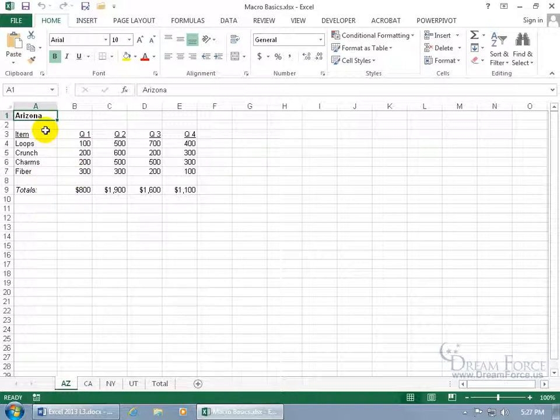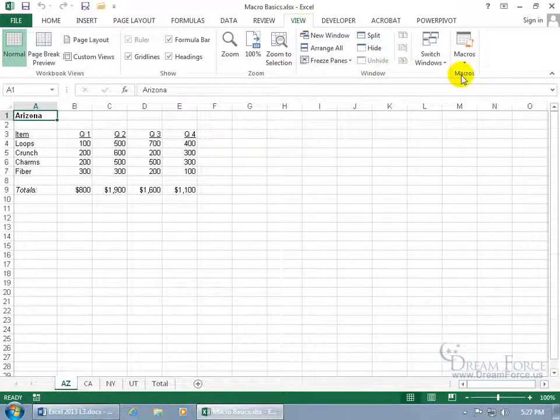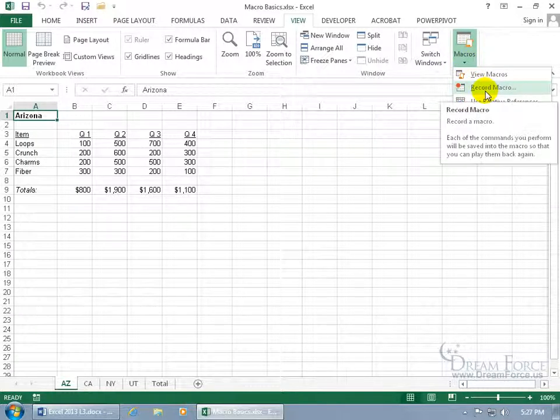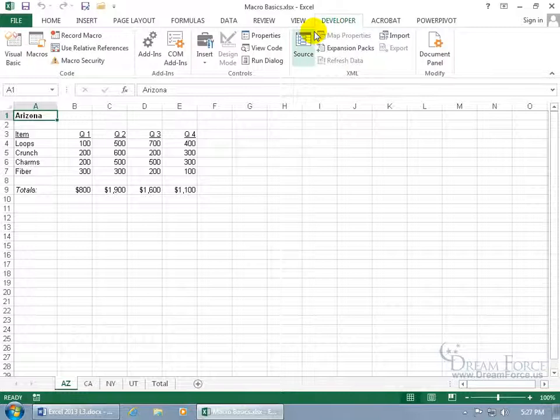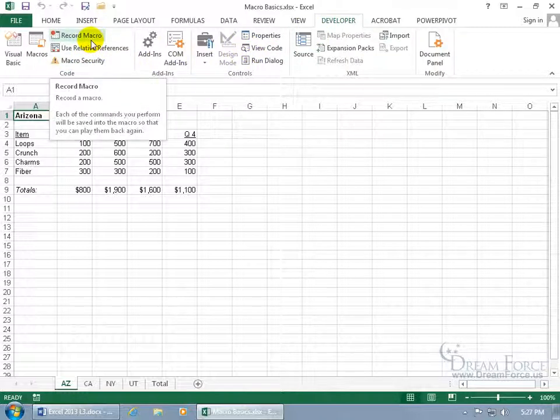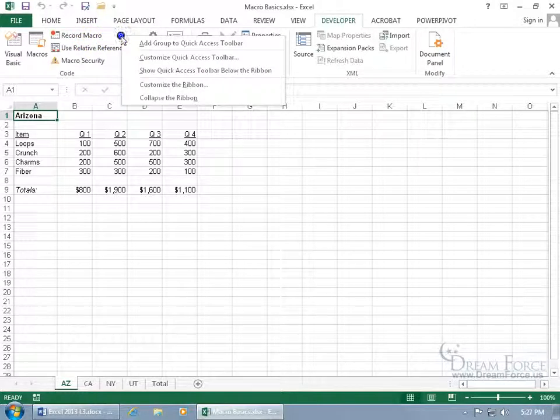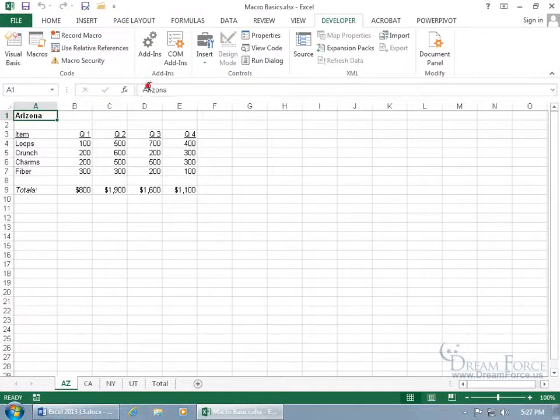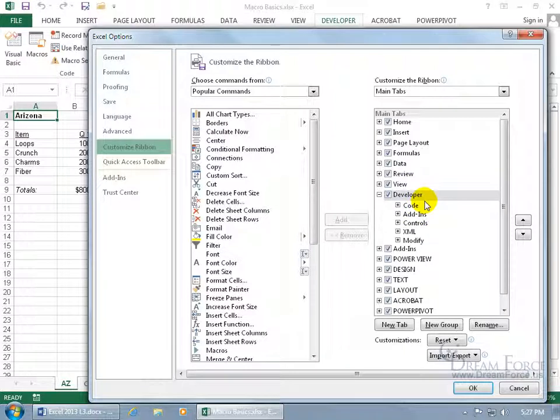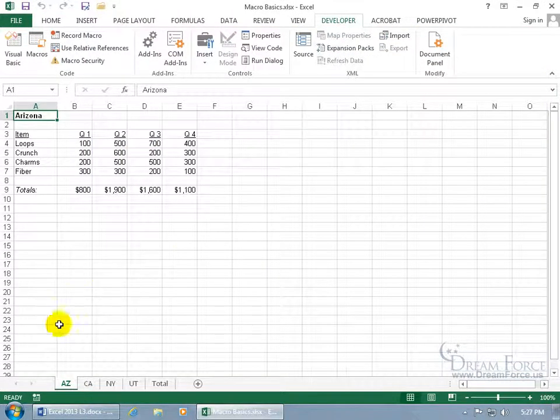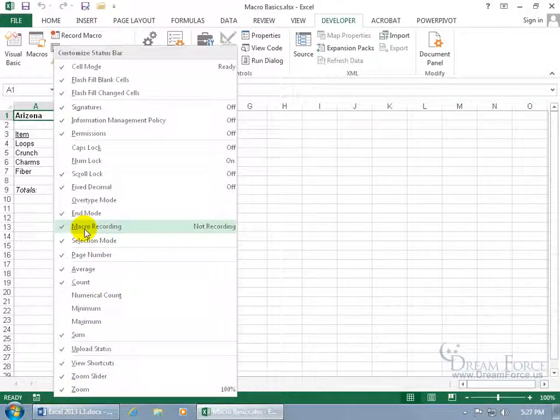Now there are many ways you can begin recording your macro. One way is to come up here and click on the View tab, go to the Macros group, click on the drop down arrow, and there it is, Record. Or if you have the Developer tab up, just go to the Code group and there it is, Record. And as you recall, if you don't have the Developer tab up, just right click on the ribbon, go down to Customize the Ribbon and check Developer. Or you can come down here and customize the status bar by right clicking on it and checking Macro Recording. Now it says recording, but it's not.